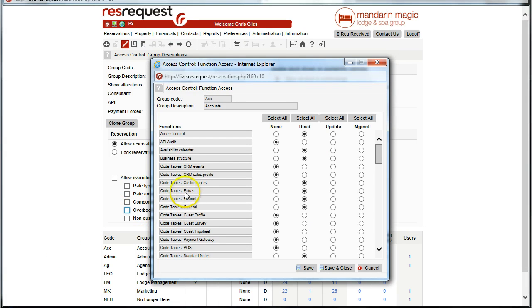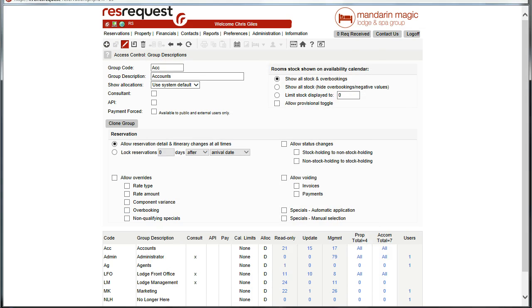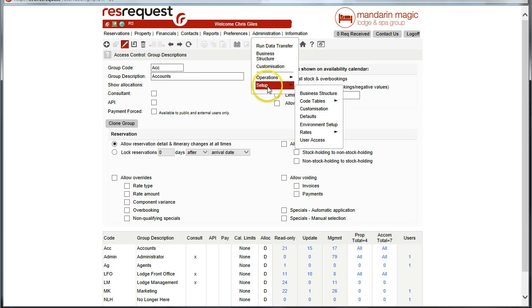In addition to that, the code building for extras, for example, where the pricing and the tax implications on that extra are set, that function is also allowed per group, either on a no basis, read basis, update or management basis. Let's look at that code on extras quickly.